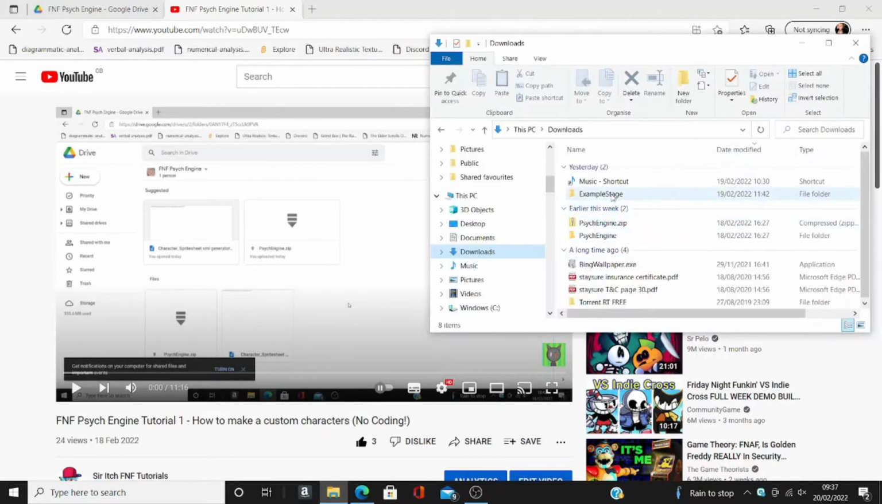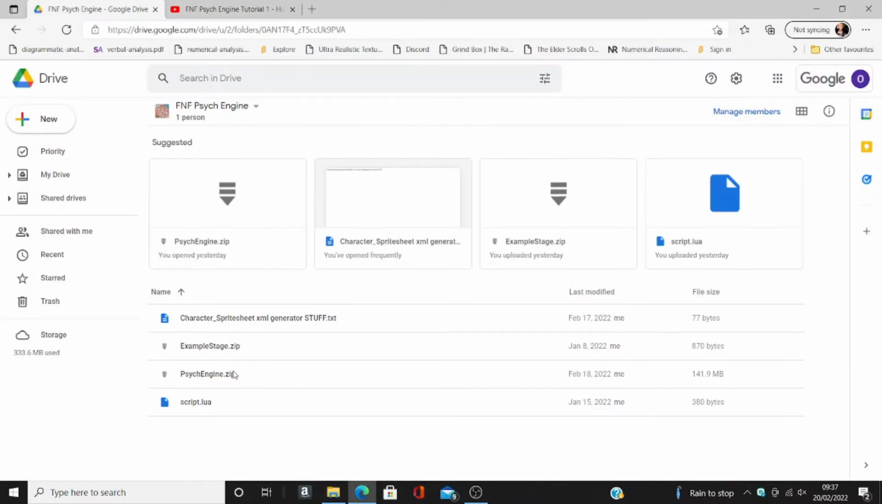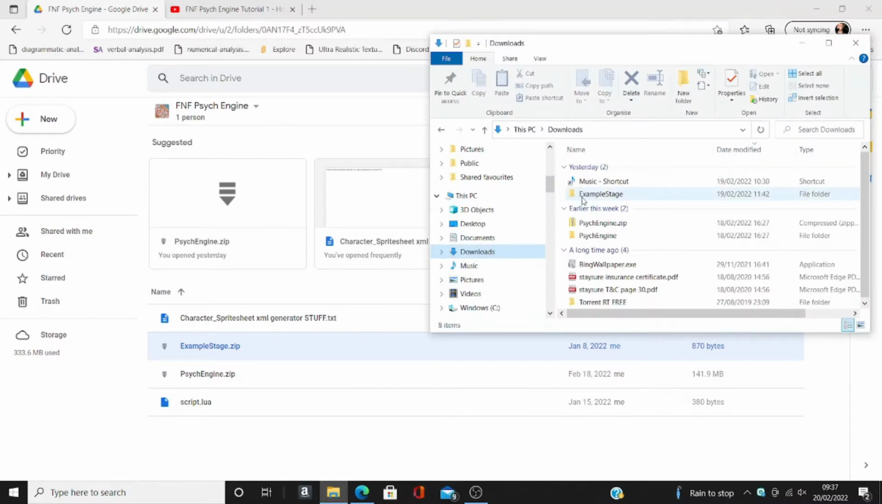So I've already got it downloaded, but in the Google Drive there will be a link to get the asset. I did do a problem where I gave a link to the Google Drive itself, and you need to ask for permission for that. So that's why I've added links to each item and not the actual Google Drive link itself. So download this, called example stage.zip. Once you have this, this is what you will have.